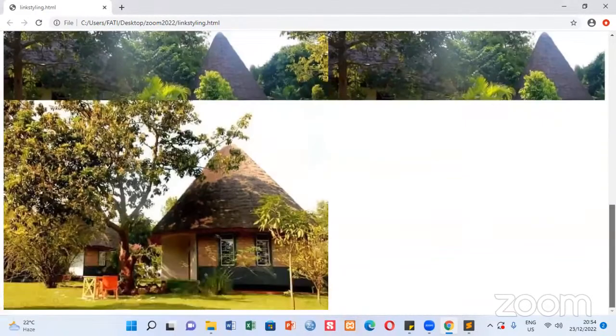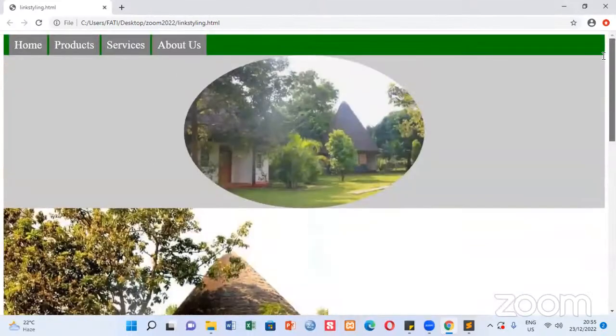Today we have focused so much on images, and the time has run out.